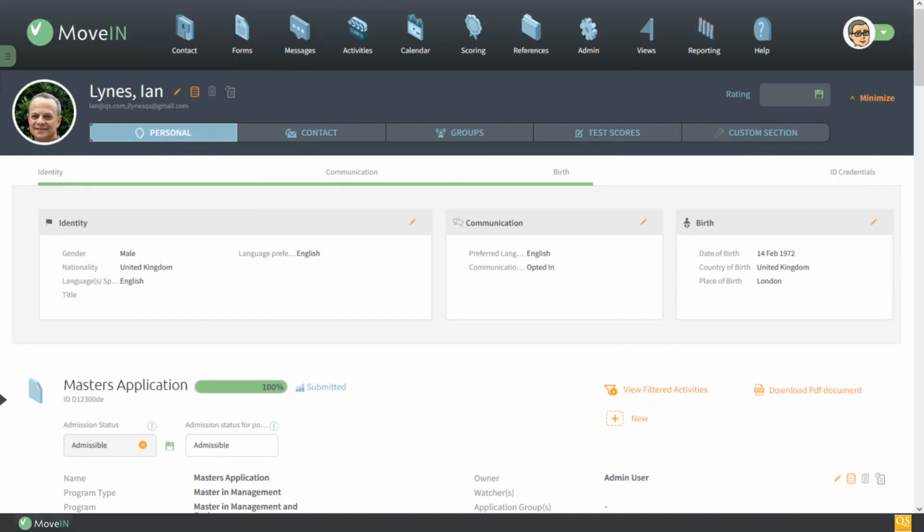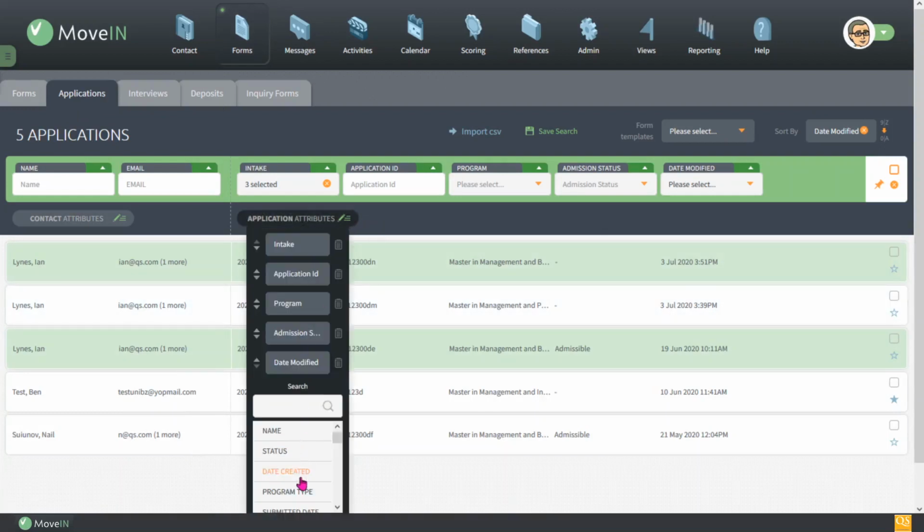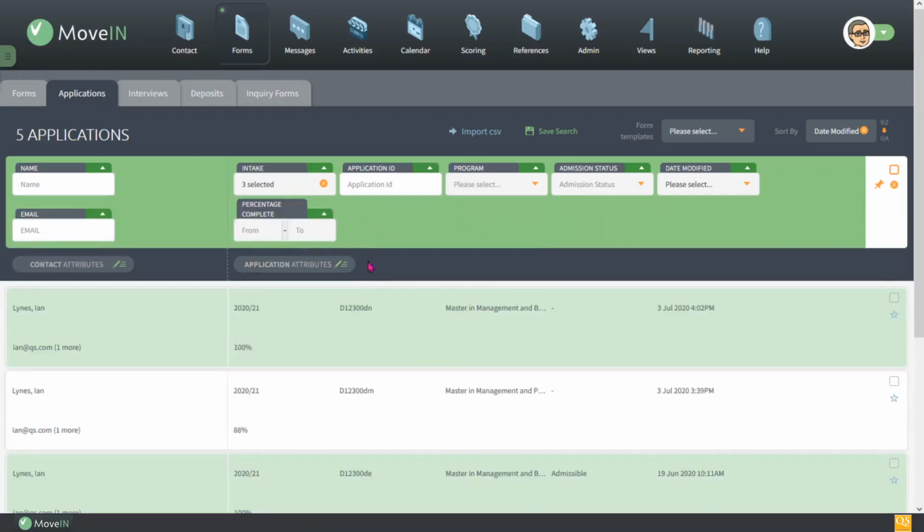As well as seeing in this view, I can also see it in a grid view, which I can very quickly add fields to. So if I wanted to see more fields, I can just add them. So perhaps we'll put on here percentage or status. Let's just add percentage complete, and then we can see very quickly which ones are complete. This one's 100% complete. So let's just go in and have another look at that.